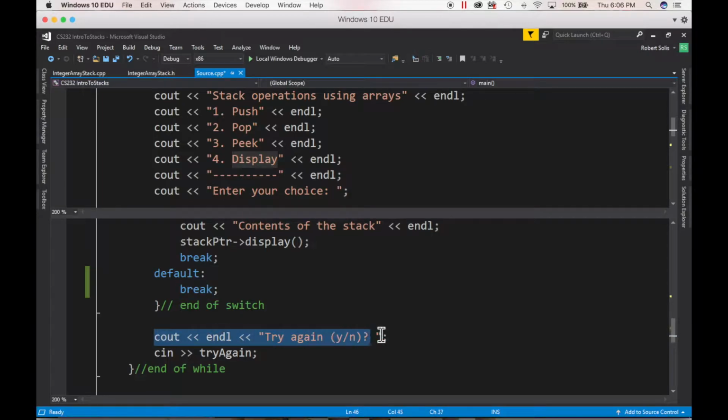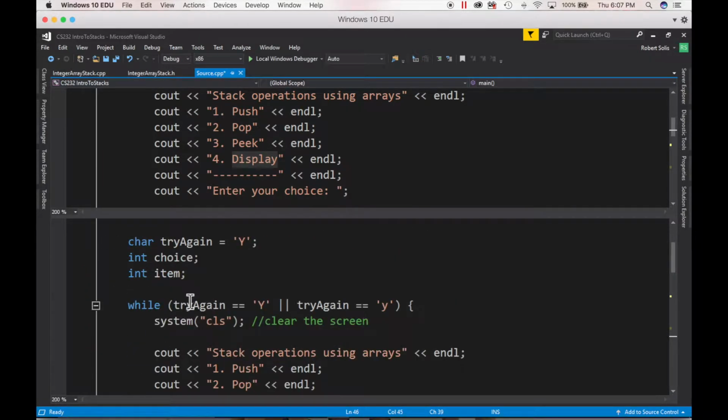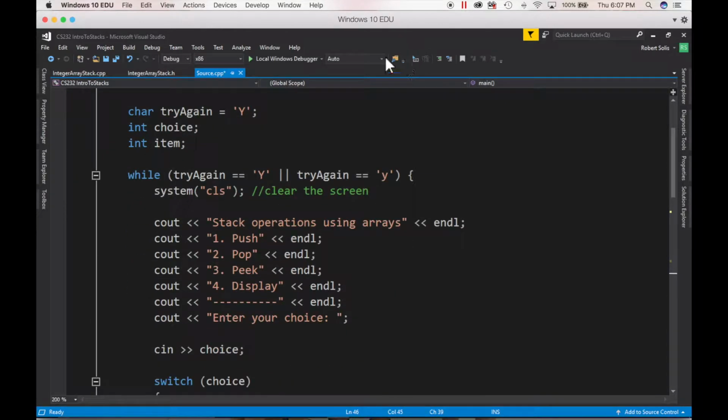Hey, do I want to try this again? Do I want to do something else like pop or peek or push or display? So we ask the user, and then finally we go back to the top of the while statement and say, hey, if try again is yes, then let's do this again. But if not, then we're finished with the program. Okay, so let's see how this works.